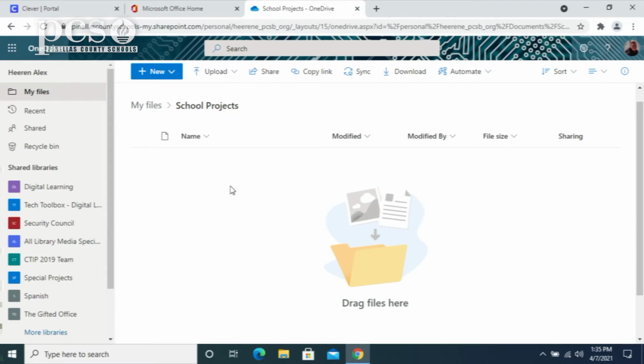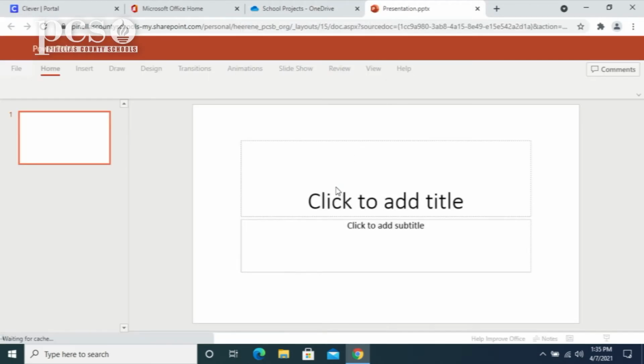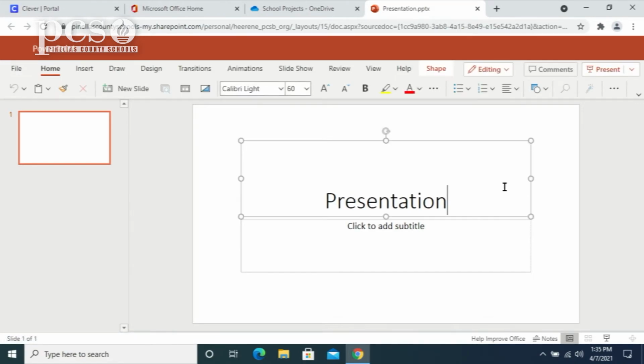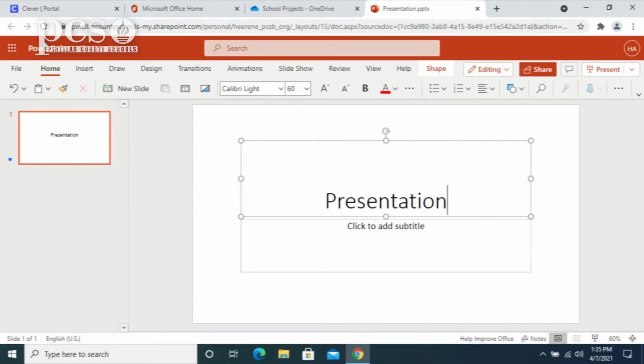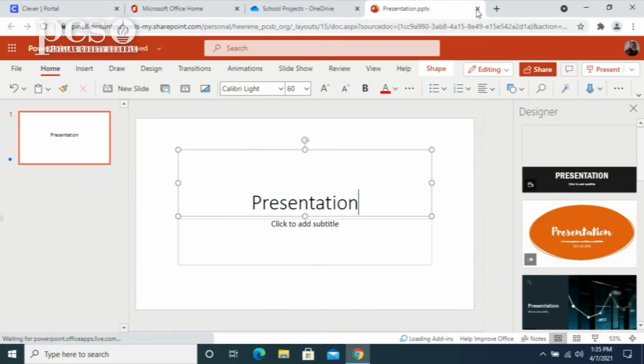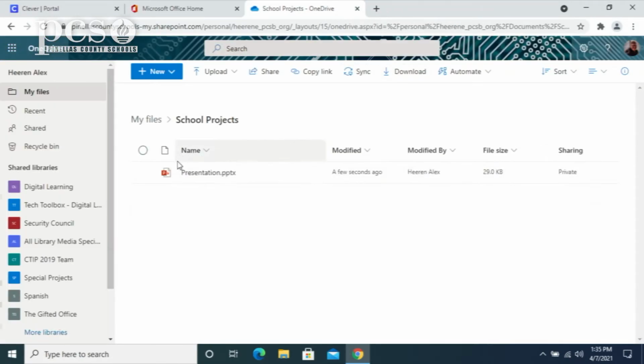So other things that you can do. Let's say I want to make a new PowerPoint in here. So I'm going to make a new PowerPoint. It opens up PowerPoint in a new tab. I'm going to call this Presentation. Again, it'll save automatically. So it says saved. I don't even have to click save. I can just close this right out. And look right here. In OneDrive, it's automatically in my folders, right? It says modified a few seconds ago. Everything is saved automatically, which is what's so great about this.